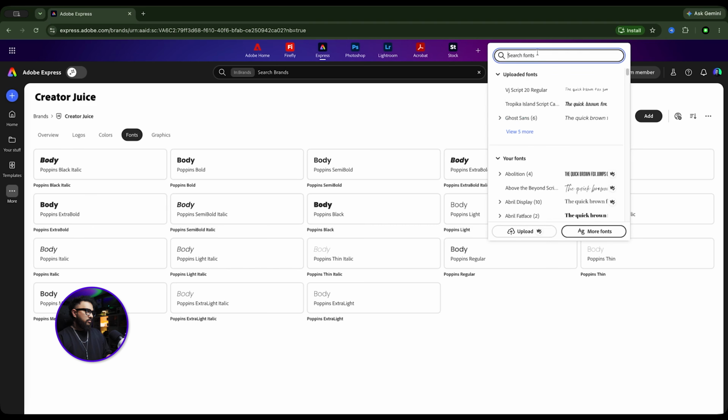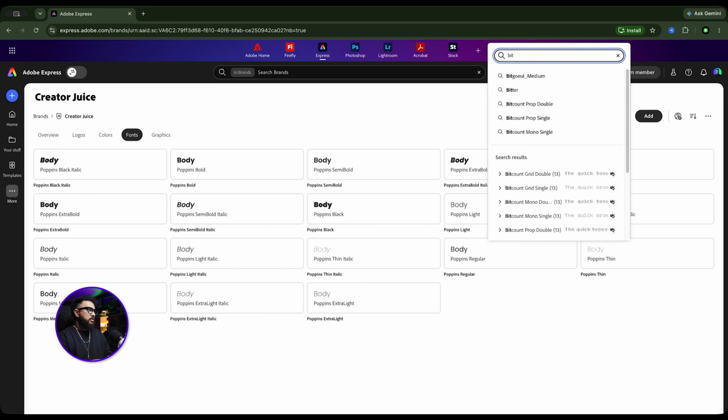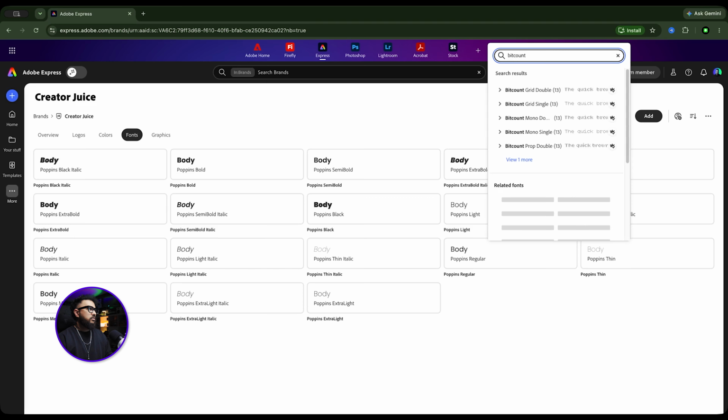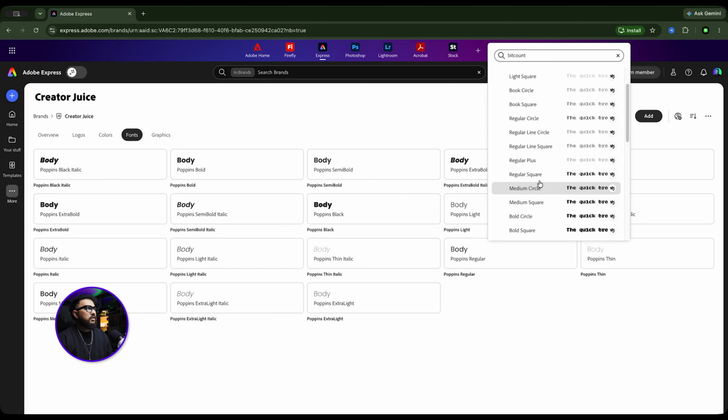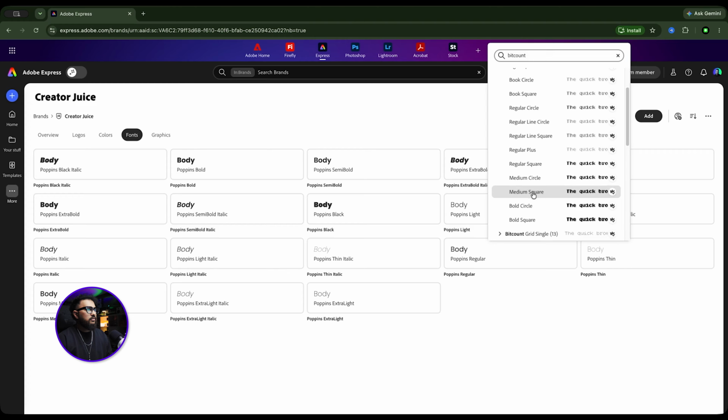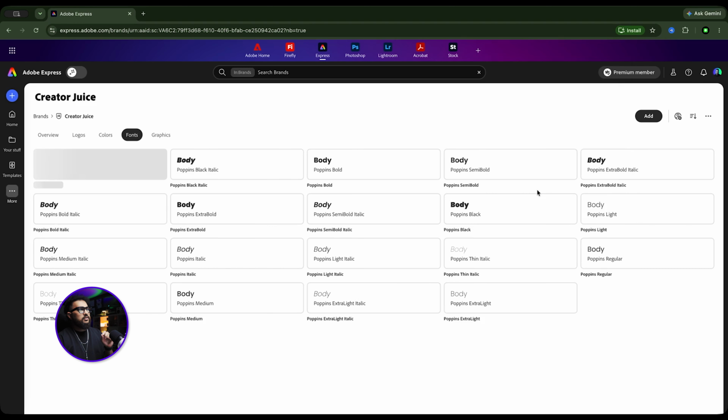The next one that I want to do is Bit Count. So Bit Count Grid Double, Mono, Single. I'm going to click on Grid Double, and I'm going to click on Medium Square. So in this particular case, I'm selecting only one particular font weight, so when I select that, only that gets added.